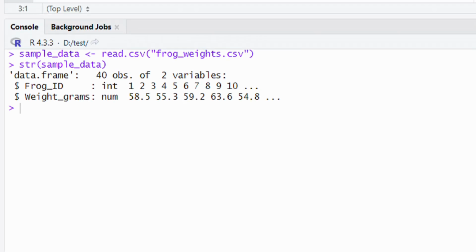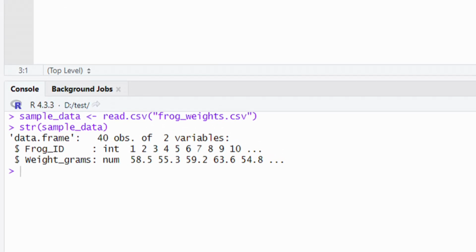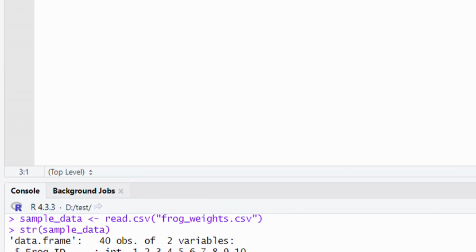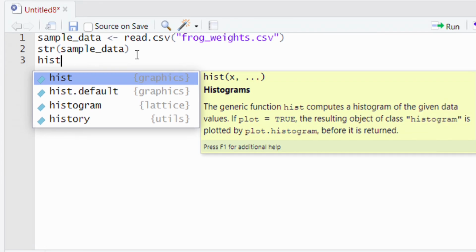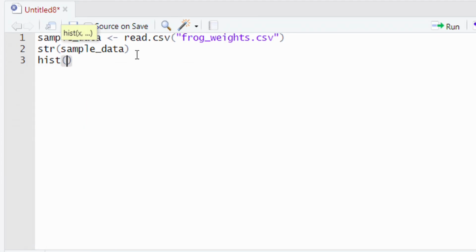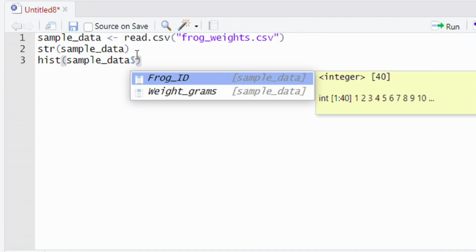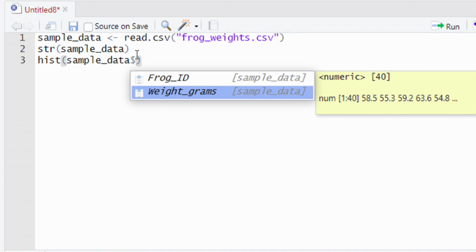To check the normal distribution of our dataset, we are going to build a histogram. And to build the histogram, we are going to use the base R function hist. After typing hist, we will give the parentheses, and we will write down the name of the variable that is holding our data, which is sample_data. After typing sample_data, we will give the $ sign and select the column name or the variable name in which we are interested. Right now, we are interested in weight. So we will select the weight_gram variable.